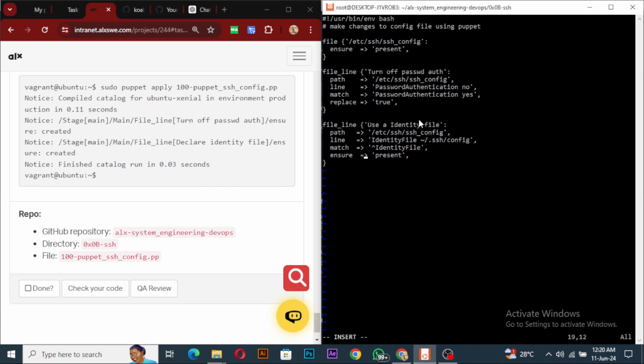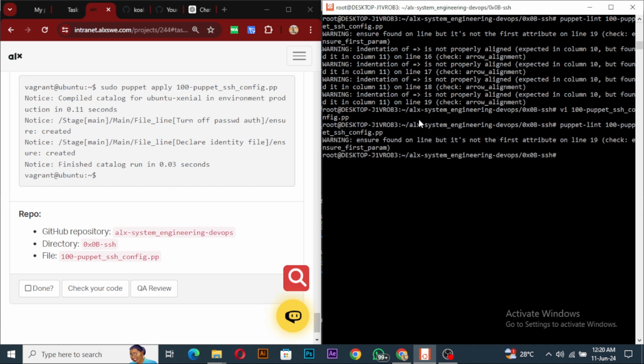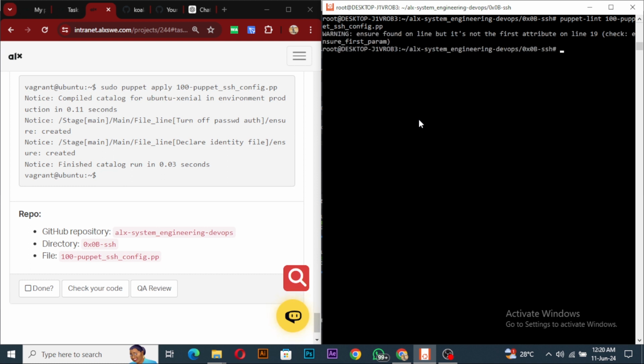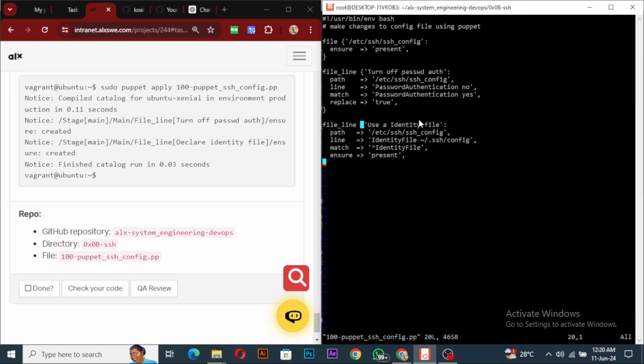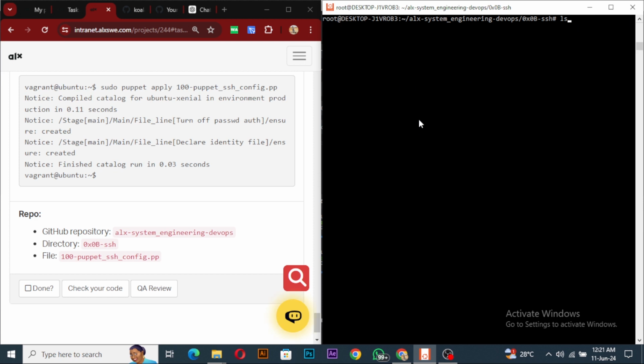Let's see. Okay, so we have one error more. Anyway, ensure found online but is not the first attribute on line 19. Okay, I get you. Let me just delete it and paste it here. So let's try that. Okay, I get you. And let us check again.